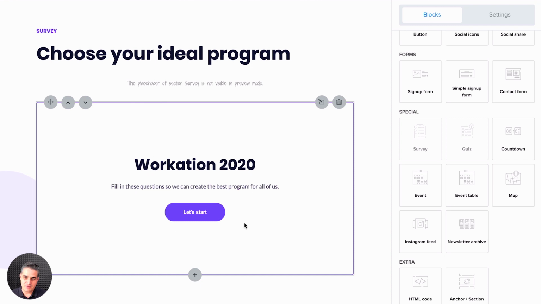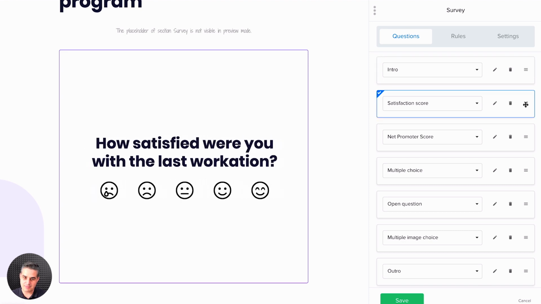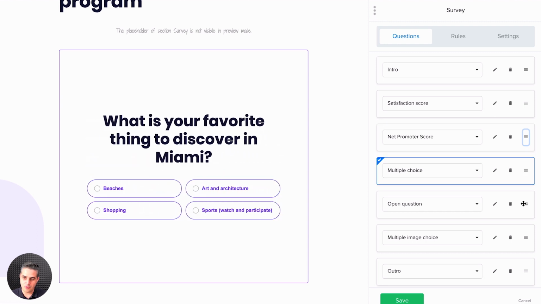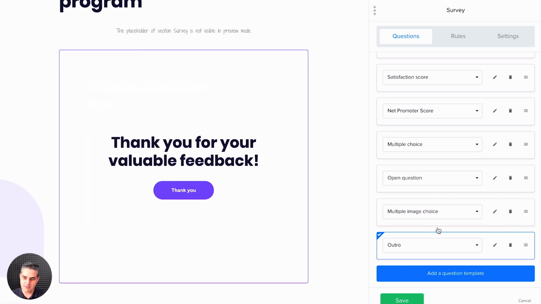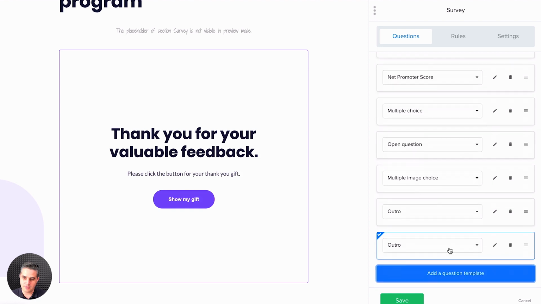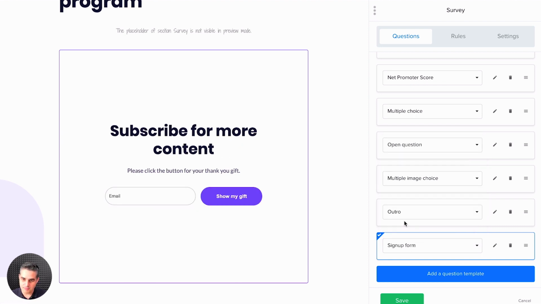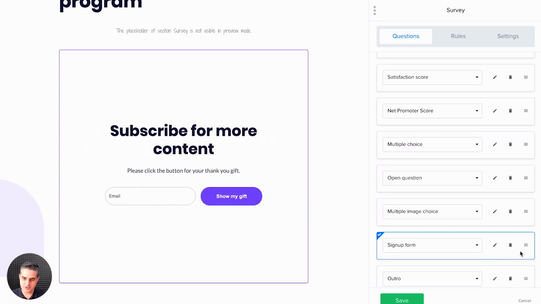So to edit this little form here, you can click this button or just click the form itself. And in this case, we already have many questions added here. So if someone clicks Let's Start, they will go to the next step, which is satisfaction score. Then we have net promoter score, multiple choice, open questions, multiple image choice, and the outro. And by clicking Add a Question Template, you can add more. And if you click Outro here, you'll get a pop-up, in this case, instead of a pop-down. And you can have a sign-up form right at the end of the survey, or you can have it earlier on, let's say here, if you want it.